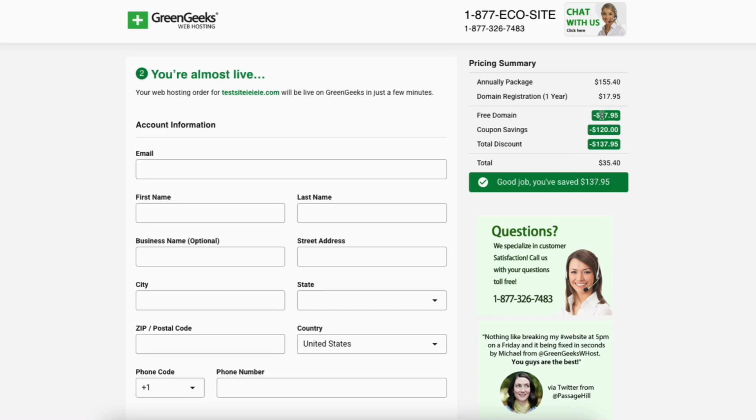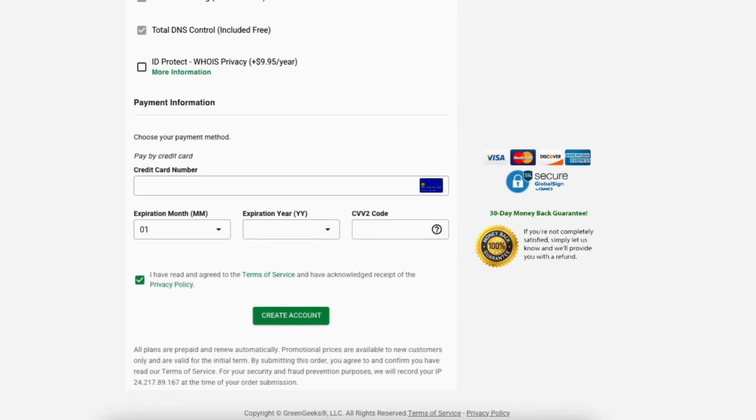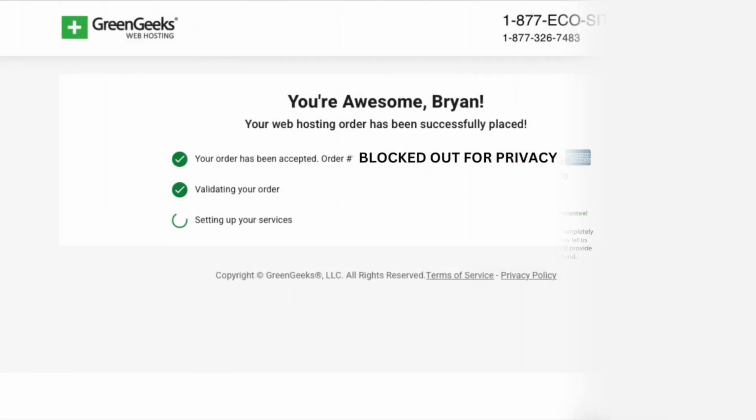It'll have a free domain name if you chose an annual plan. You'll see the savings you'll be getting. I'll scroll back down to the bottom of the page. Next, enter your payment information in and click the Create Account button. You've now successfully purchased GreenGeeks web hosting.